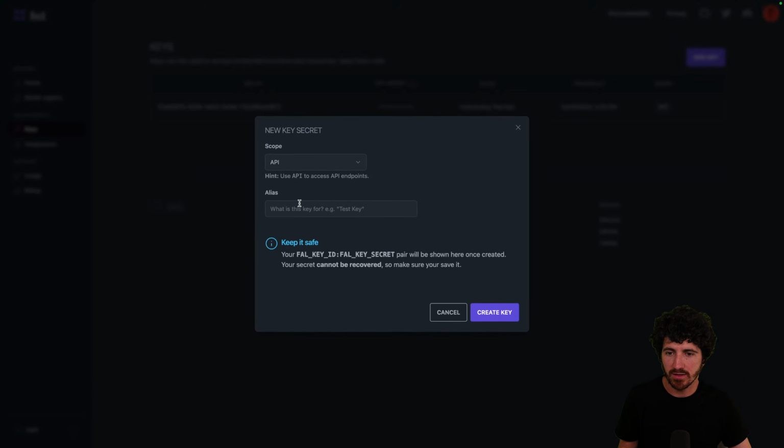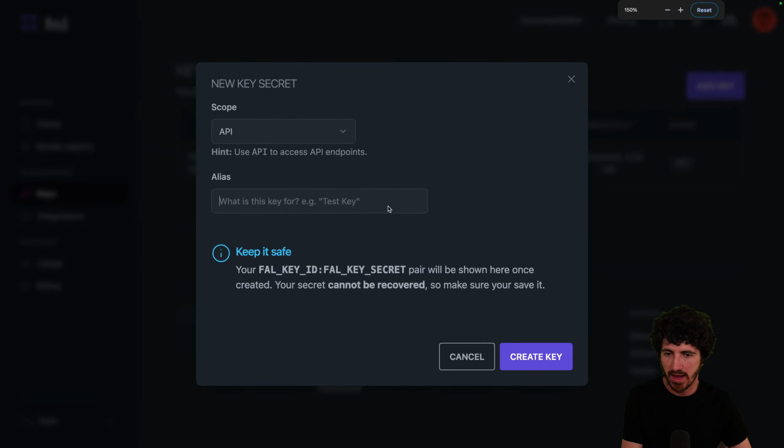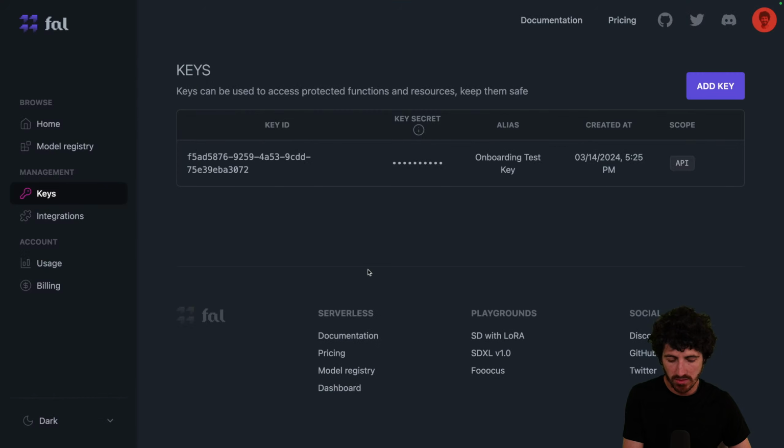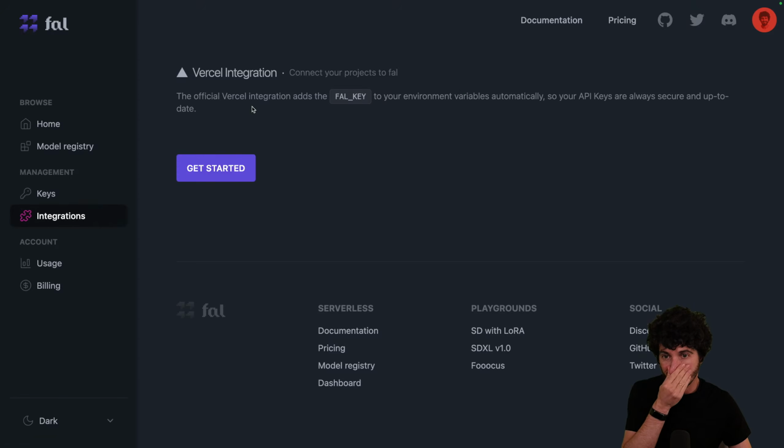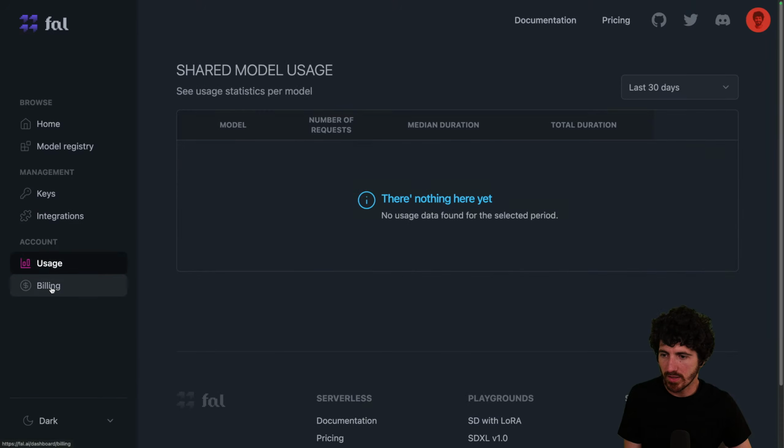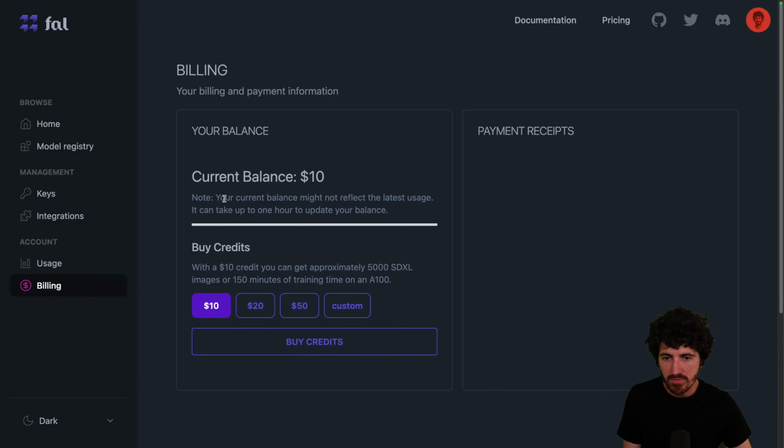We could add a separate key. So we could say what the scope of your key is, and we could name this key for something special. I'm going to cancel here, and if your key gets compromised, you can always hit revoke key and delete it. Okay, we have integrations here, the official version integration, and then we get usage, and then we get billing. Current balance. Your current balance might not reflect the latest usage. It can take up to 1 hour to update your balance. With a $10 credit, you can get approximately 5,000 SDXL images or 150 minutes of training time on an A100.